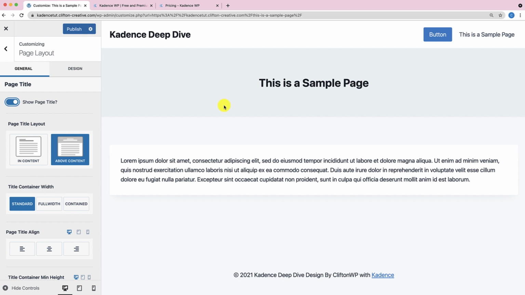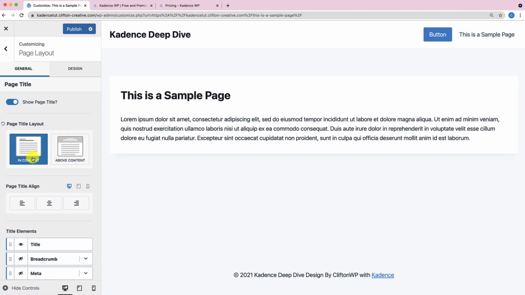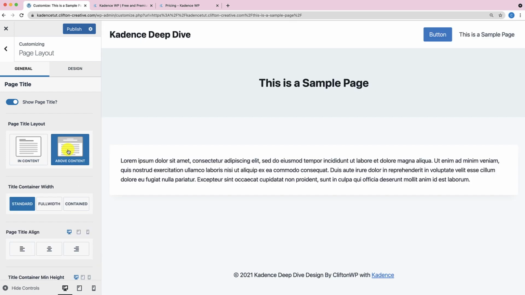And then you can choose to have it like a header like this, or if you want it to be in content, just in the page layout, it will bring the header inside of the content area, okay? I kind of like it above the content area if I'm going to use this, and that way I can do things in this area right here, right?